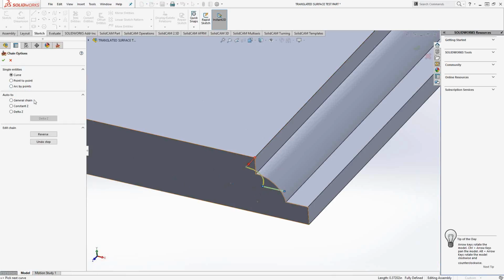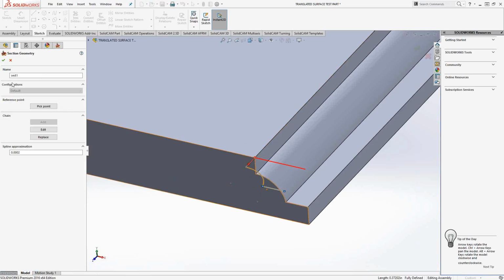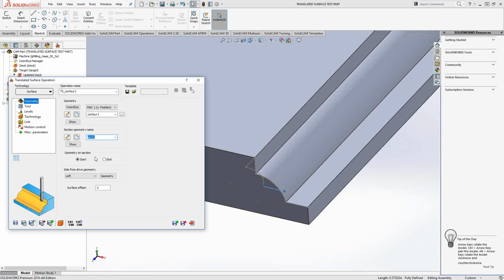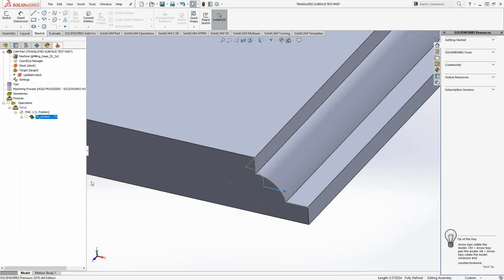Of course, I could have used my point-to-point, constant Z, same sort of functions you would see whenever you're choosing contours. So I've selected that. It shows us a little bit of a red line there, just showing us how that is going to sit relative to the path. I'll click the green check mark. And you can see right here, the default setting is left. I'm going to leave that as is, see what it generates. But we'll come back here, obviously, to fix that. I just want to show you one way versus the other.